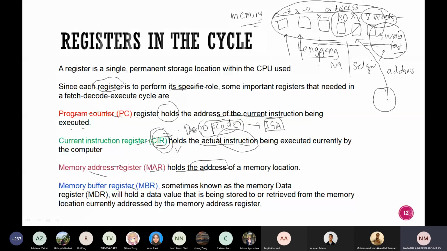So in the fetch execute cycle, when the control unit wants to fetch data or an instruction from the memory, it must know the address. So there will be an address for each row of your memory. This address is stored in the memory address register.